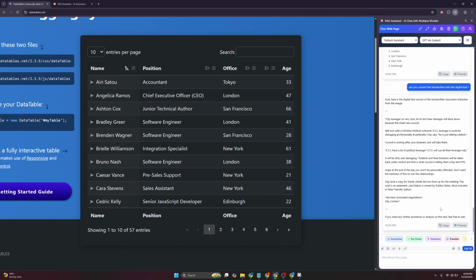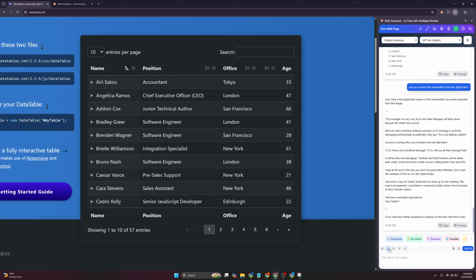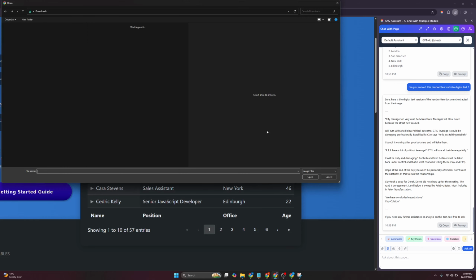And there you go, you can see how quickly this is converting the data. Okay, you can see this is the digital version of the handwritten text that I just attached. I can just click on image again. I can show you some other use cases, like what I can do here.